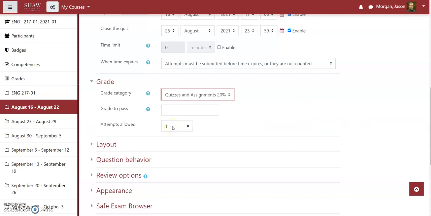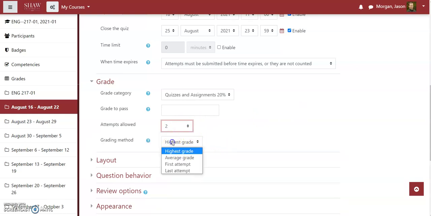So if you want to have them do more than one attempt, let's say you want to give them a couple attempts, then you can choose whether they get the average of the two, or the first attempt, the last attempt, or the highest grade. It's up to you. So that's how you can choose.